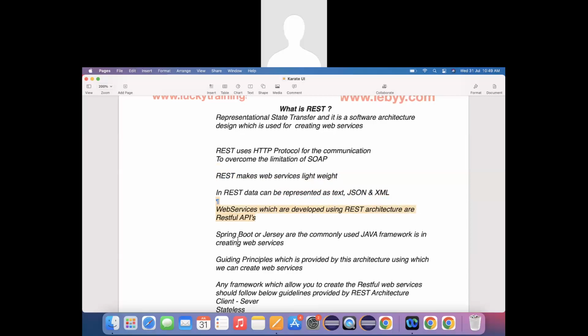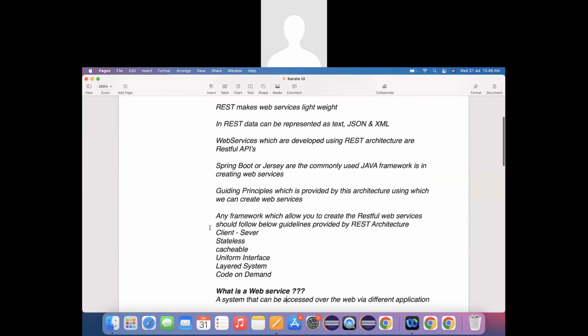Spring Boot and Jersey are commonly used Java frameworks for creating web services. There are certain guiding principles which anyone needs to follow while creating a web service: client-server, stateless, cacheable, uniform interface, layered system, and code on demand. If we want to create any kind of RESTful web service, we should follow these guidelines set by the REST architecture. Fine, so we understood what exactly REST is.